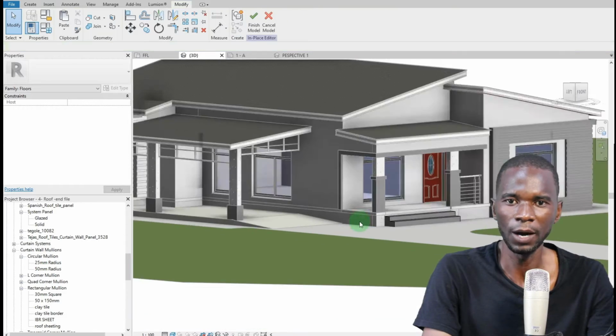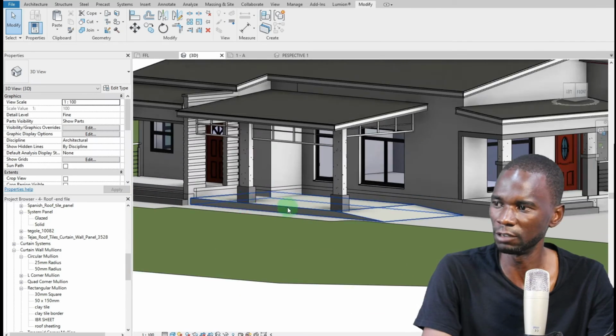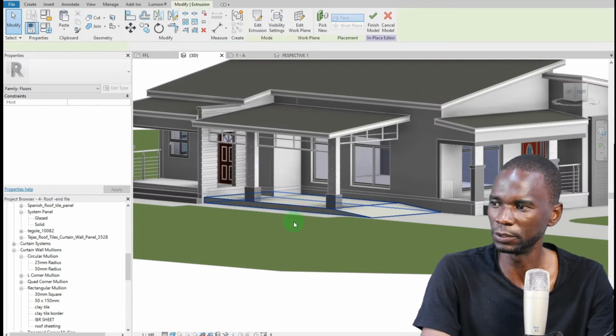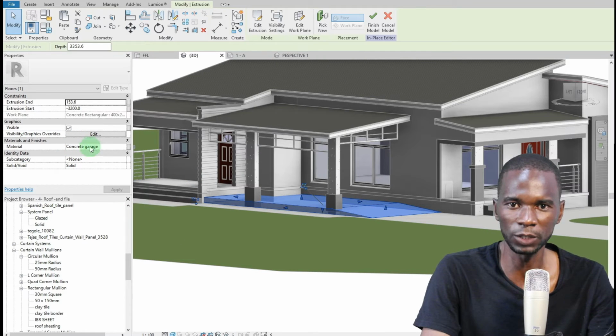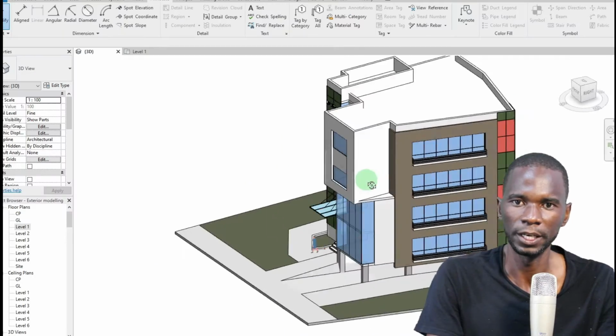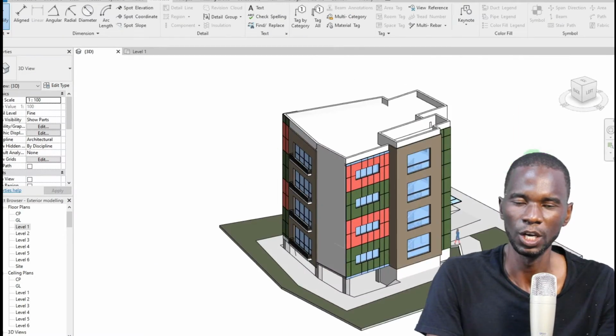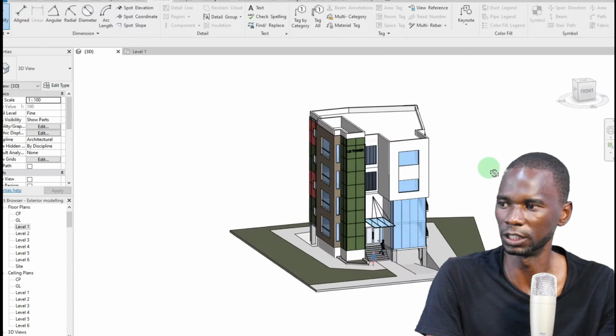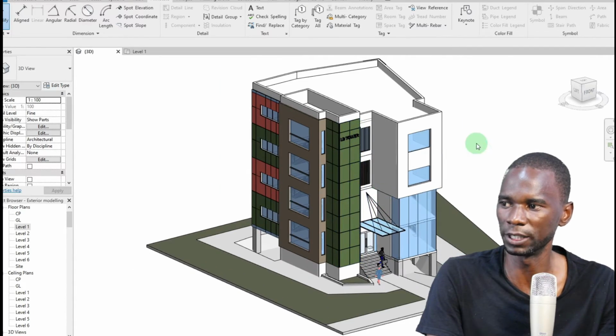I'll teach you how you can model a house up to this level, as you can see. And I promise you that no step will be skipped. So what you are seeing right there is what we are going to do in this course from start to finish. In addition to the residential building, that is the house, we are also going to model this commercial building from start to finish. As you can see from there, that is the completed one.